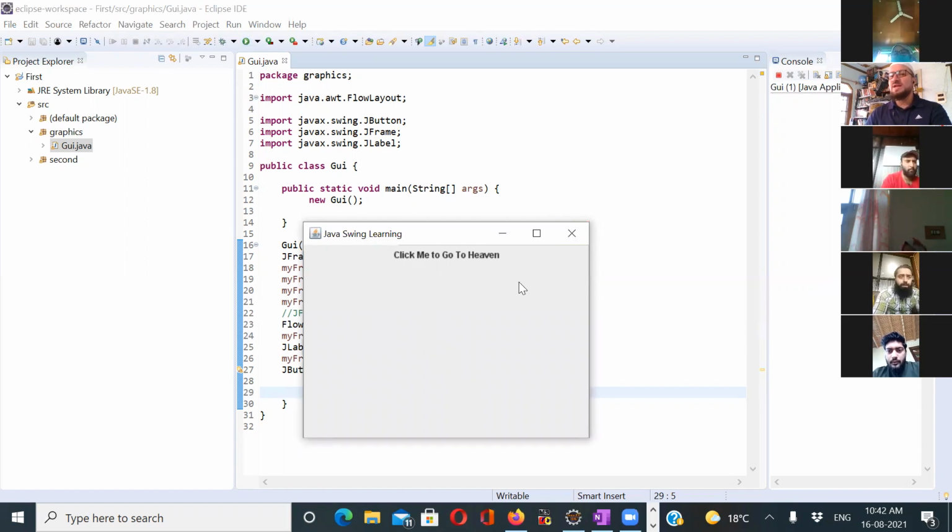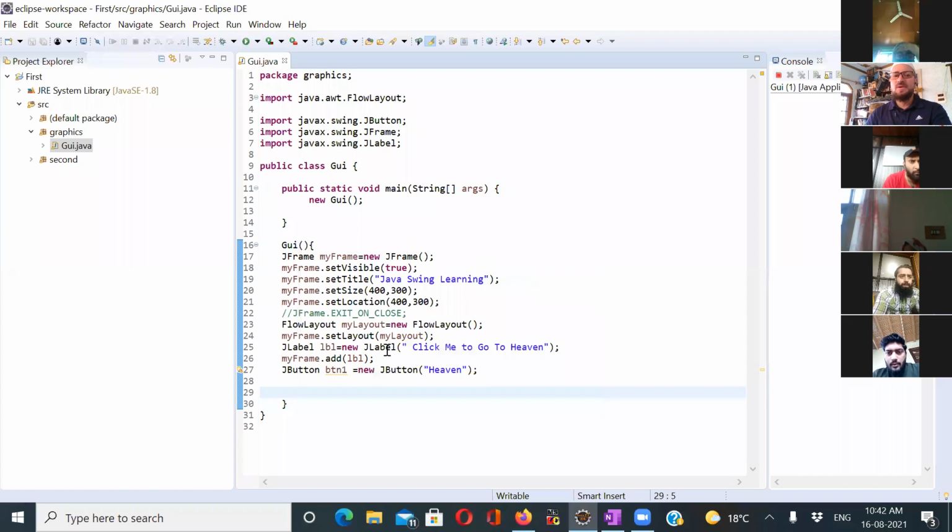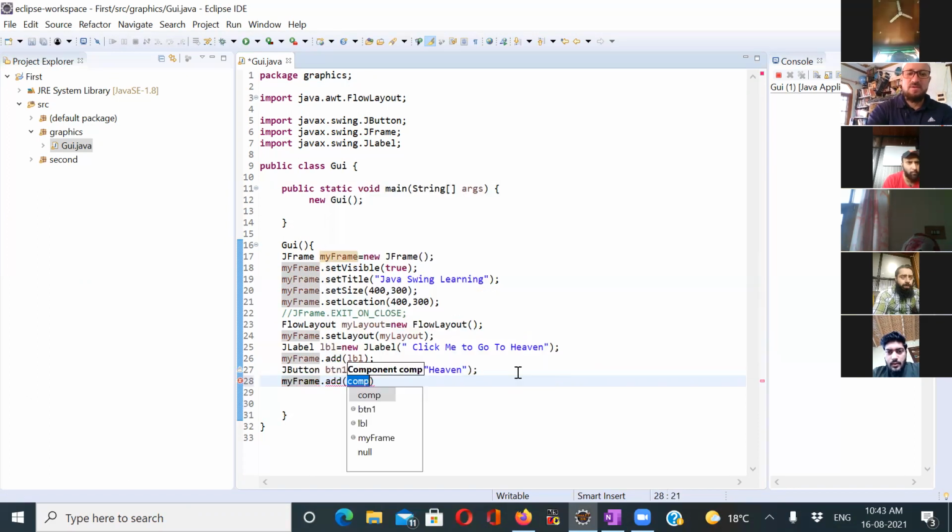But it's still not showing the button. Can anyone tell me why we still do not have the button? Because we created a button object, but what is missing? You have created a button object, but you have not put it on the frame. So you need to put this button object on the JFrame. So how do we do that? Like we added the label on it, likewise we have to add my frame dot add btn1. We have not added it.